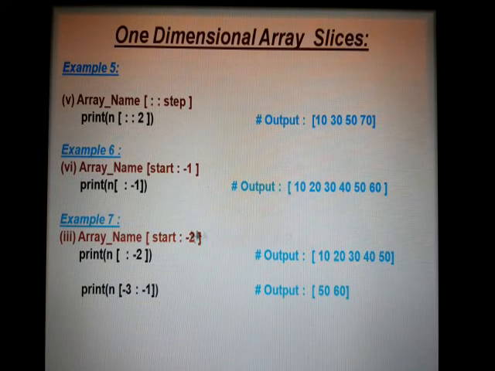Now the next example, print n[-3:-1]. In this example, we use a start value also as a negative index, and the end value is also a negative index. If you specify the negative index, then it returns a slice from index 3 from the end to index 1 from the end, so that it returns 50 and 60, because 50 is the -3 index position.